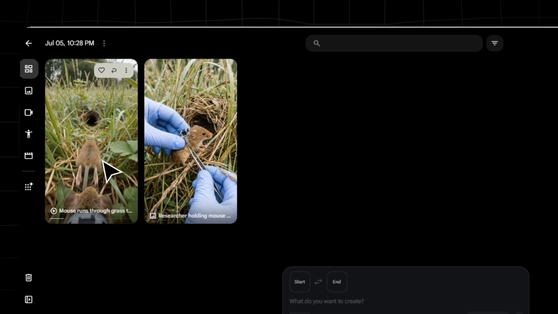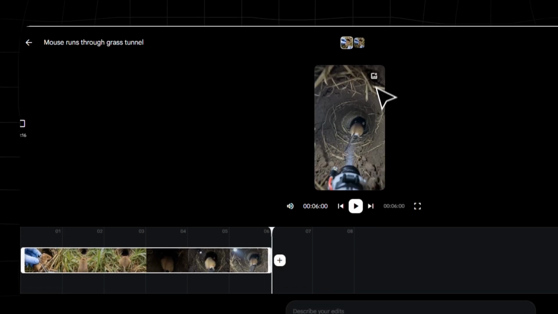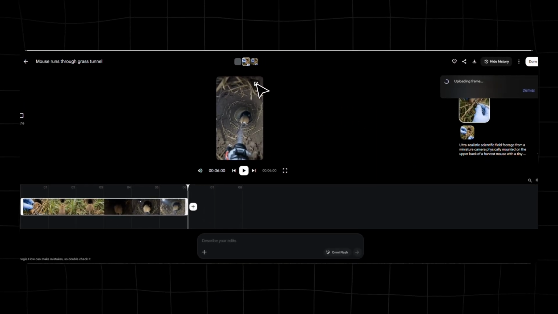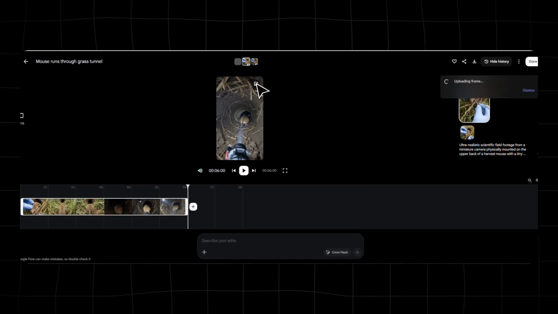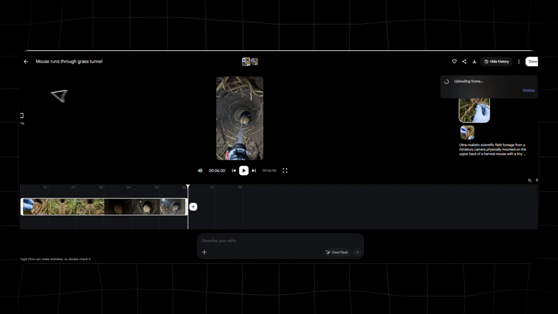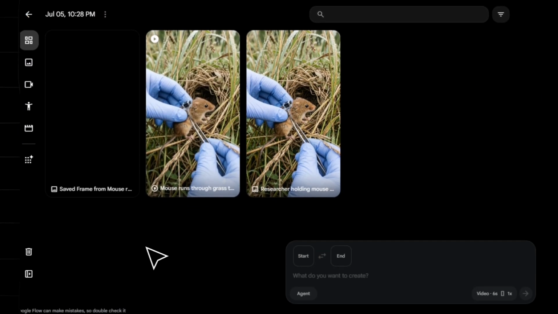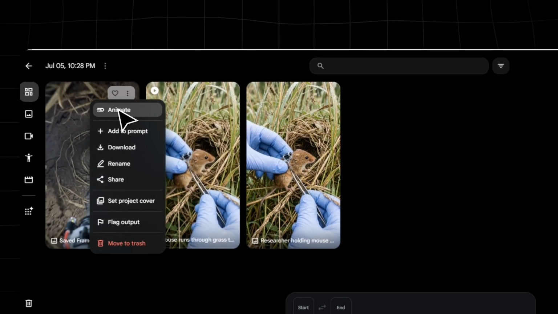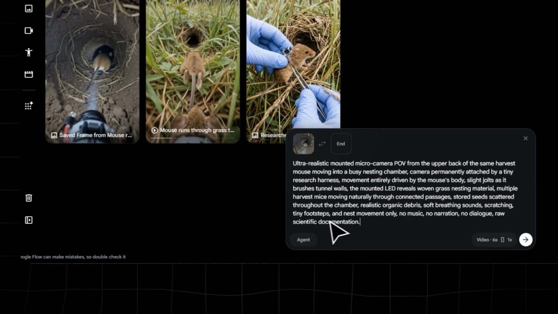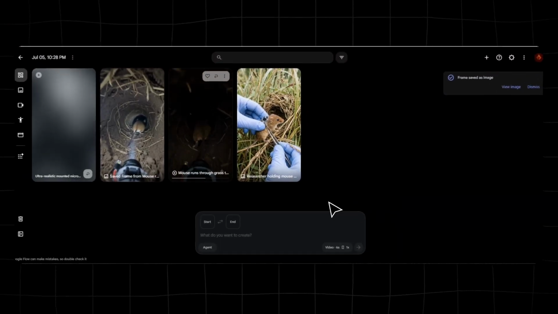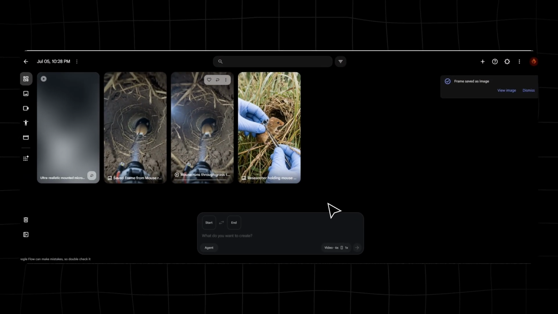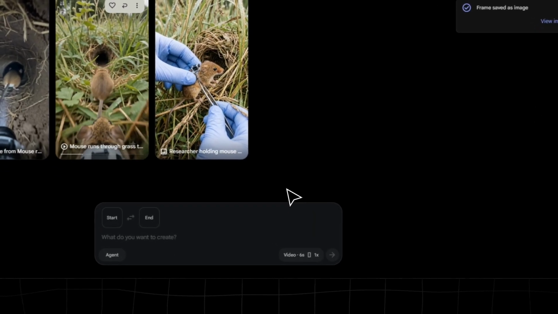Before moving to the next scene, save the last frame of this clip. This is an important step because it helps maintain visual continuity between clips and keeps the animation looking seamless. Click the three dots on the saved frame and select Animate. Go back to ChatGPT, copy the second video prompt, paste it into Flow AI, and generate the next clip.